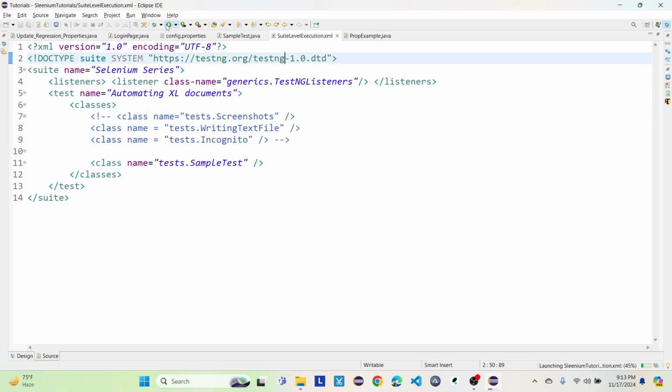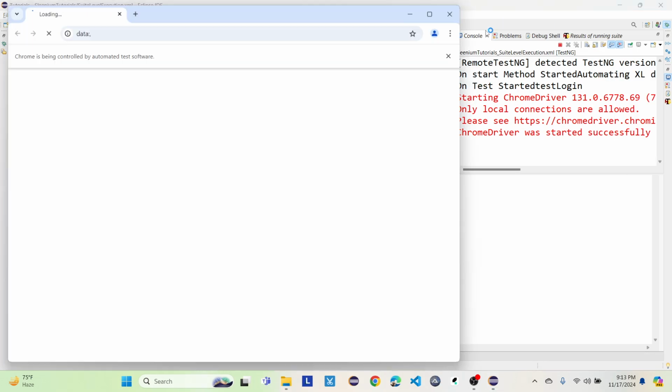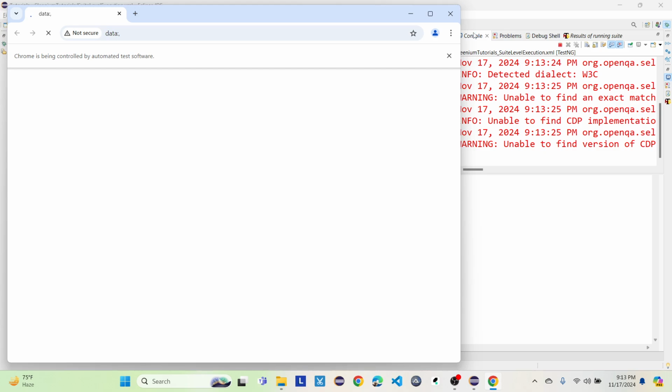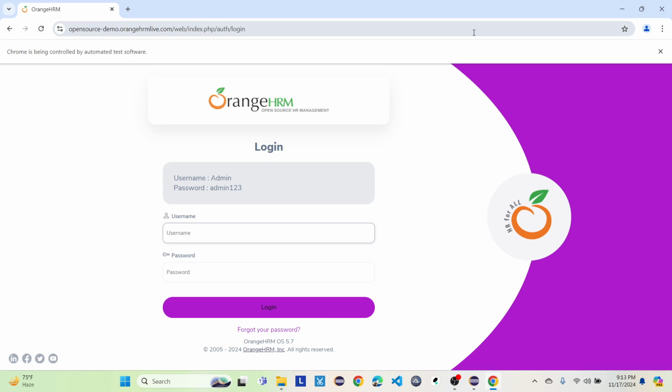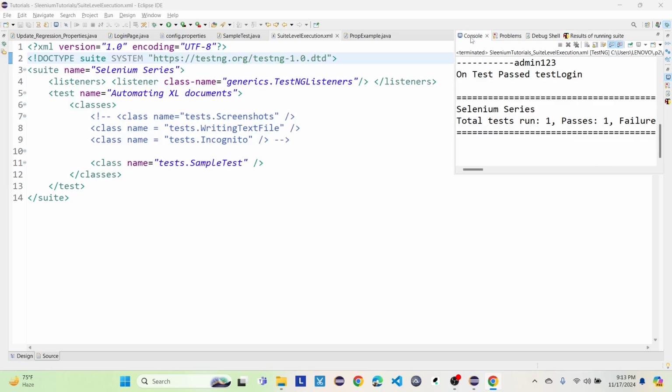Okay, so let me maximize the console. Okay, no problem. So it is going to launch my browser, and it will read the application URL from the properties file, and then it will enter the admin credentials here under the username field, if you can see, and then it will enter the password also, and it will click on login, correct? Okay, our test got passed.